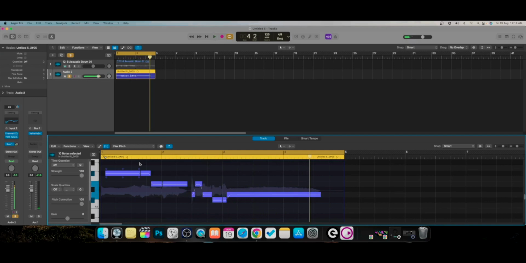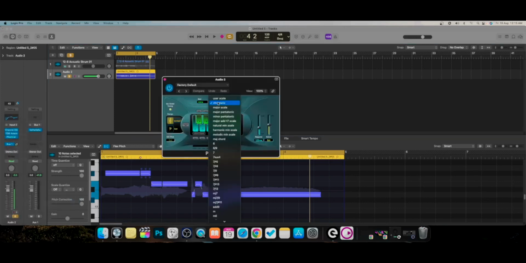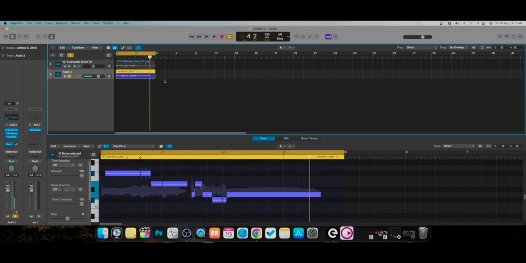But if you want to make it even more robotic or tuned, you go to pitch and go to pitch correction, mono, select major, scale, and then D. Not D, but whichever your project scale is. And then this blue thing, turn all the way down. Now it will sound even more robotic, if that's the sound you like. Sounds very T-Painish, but if that's the sound you're looking for.